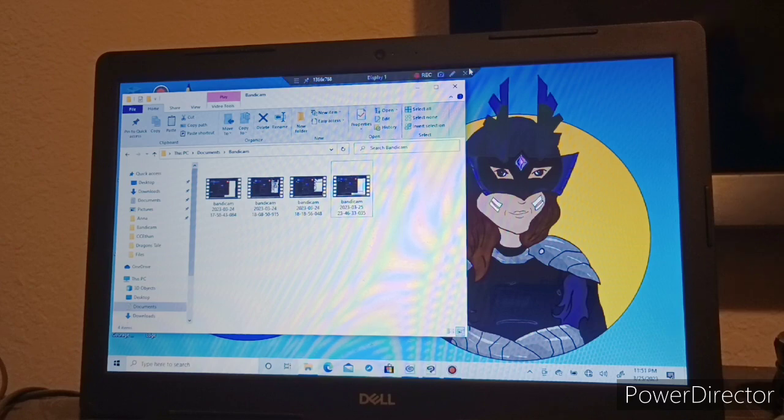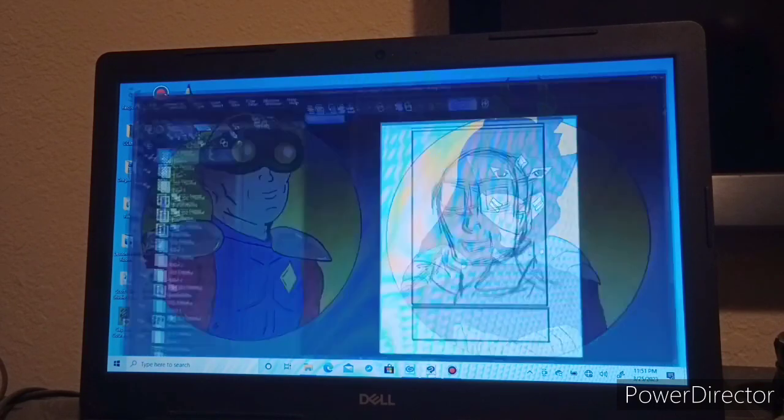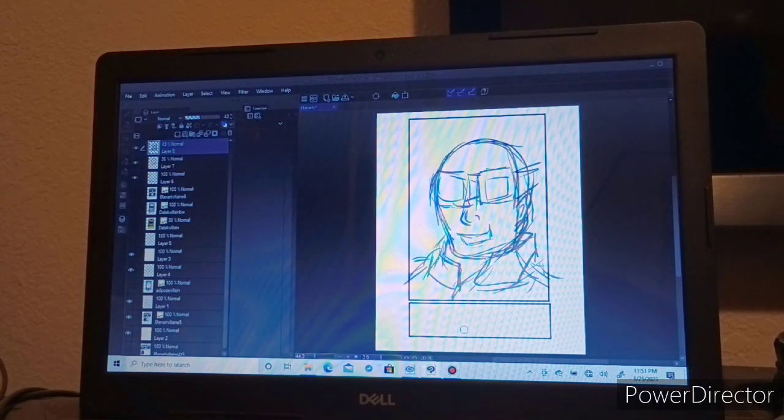But yeah, this is just what I use. This is just what I like to use. It's just how I like to do it. So it's a pretty easy interface. I just record it, minimize, and then I just start drawing.